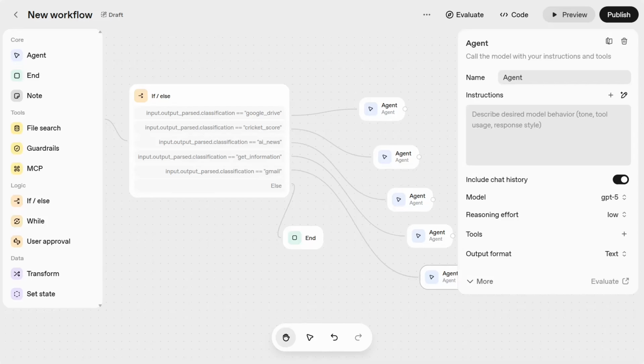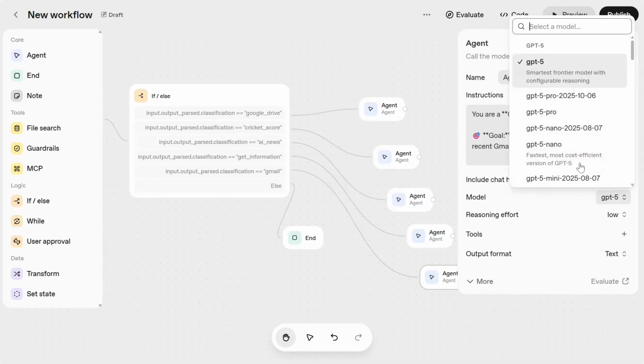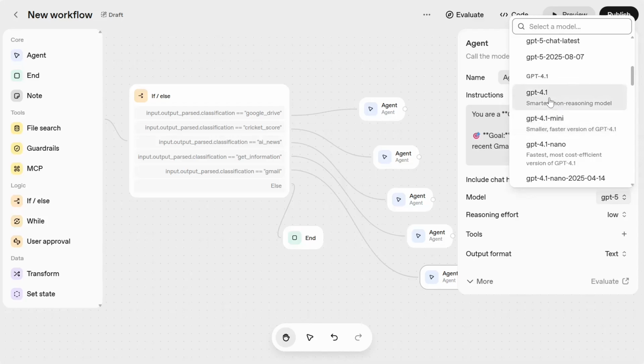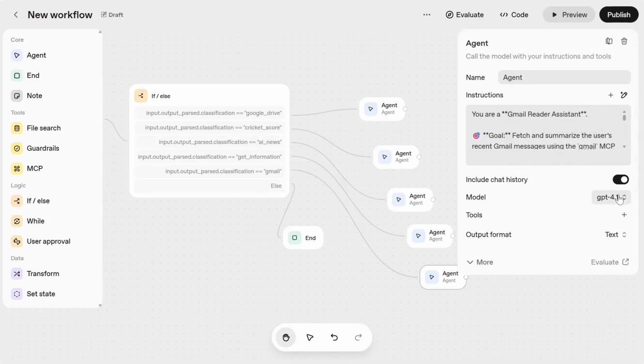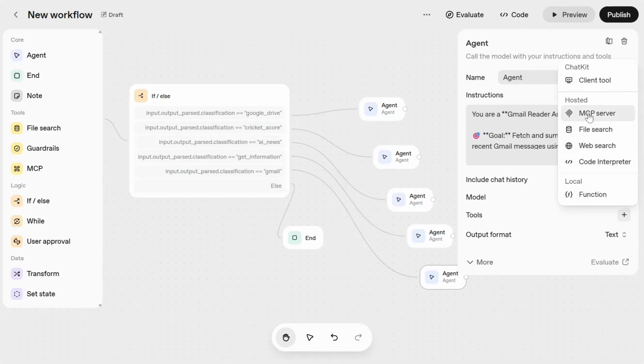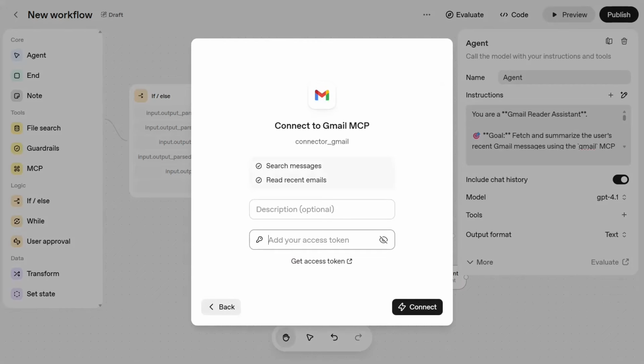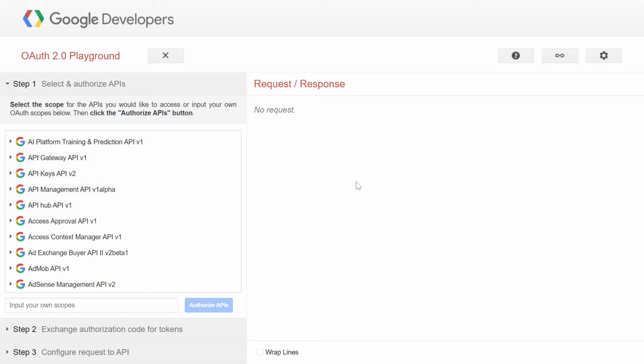The same thing. First, we need to put the instructions. Then we'll change the model. Changing model is not necessary. You may go with the chat GPT 5 also, but that will cost you more. And we'll click on tools, we'll click on MCP server, and then we'll select the Gmail. Again, you have to put the access token, go to get access token this time.